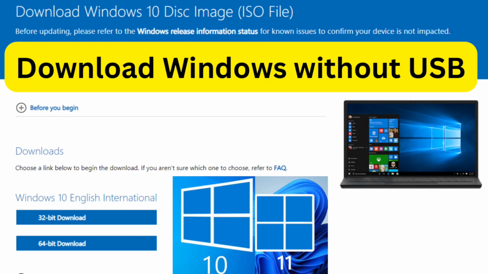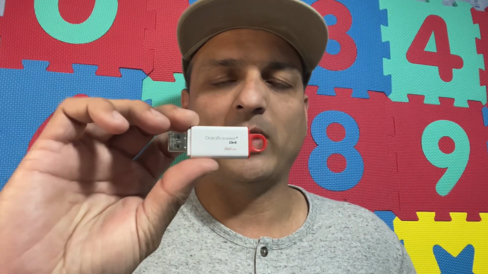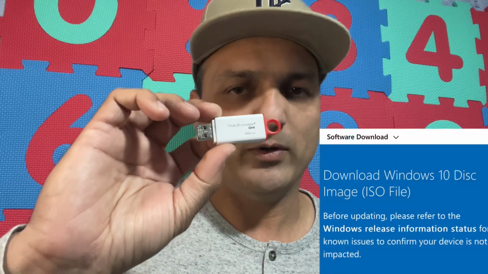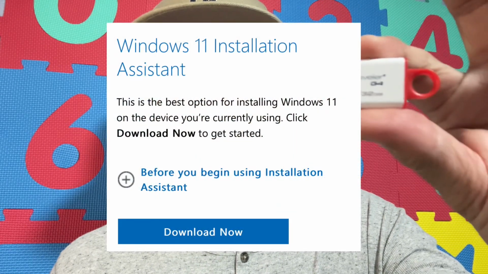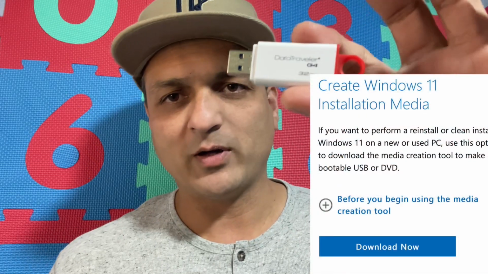In order to create a bootable USB device, when you try to download an ISO file for Windows 10 and Windows 11 from Microsoft's official website, they ask you to download and install Windows Media Creation Tool. But what if I don't have this USB? How do I download the ISO file for Windows 10 or Windows 11? That's what I'm going to tell you.